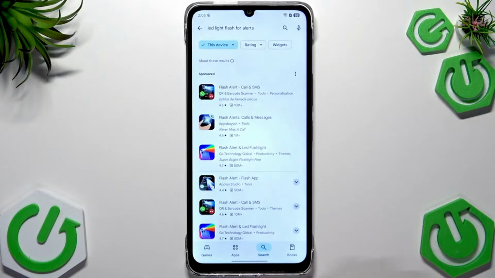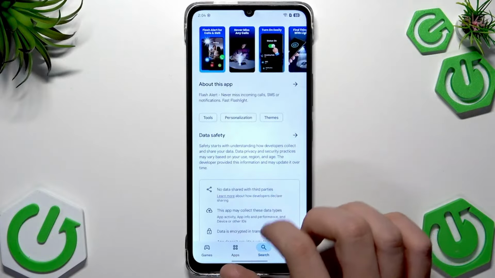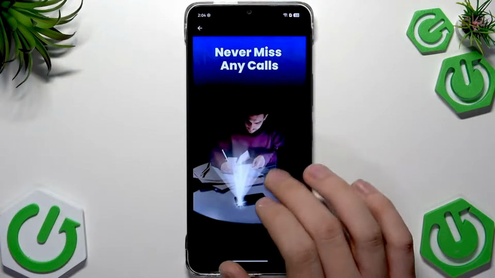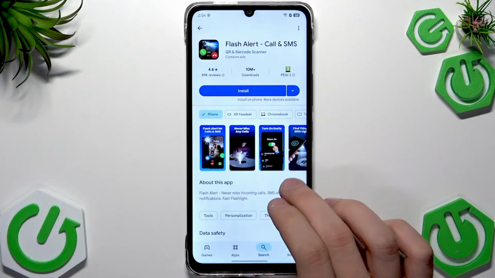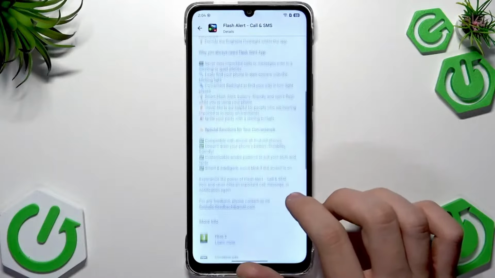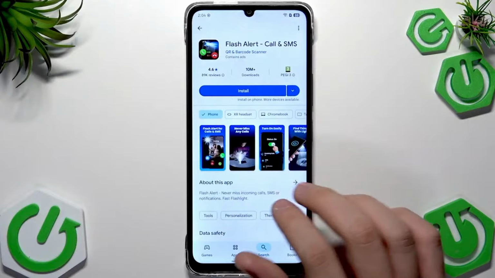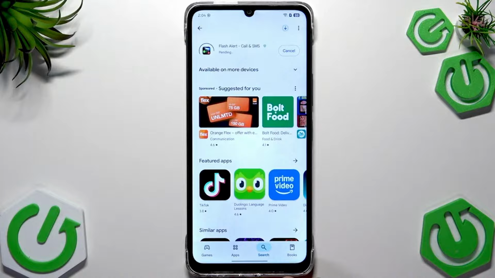As you can see, flash alert, call and SMS. And this application has 10 million downloads, and I don't really recommend trusting these types of applications because they can just read your notifications and have the data. I mean, all the data are based on your notifications, etc. So I don't really recommend installing this type of applications, but you can just install this application and set it up. So let me quickly install this application.